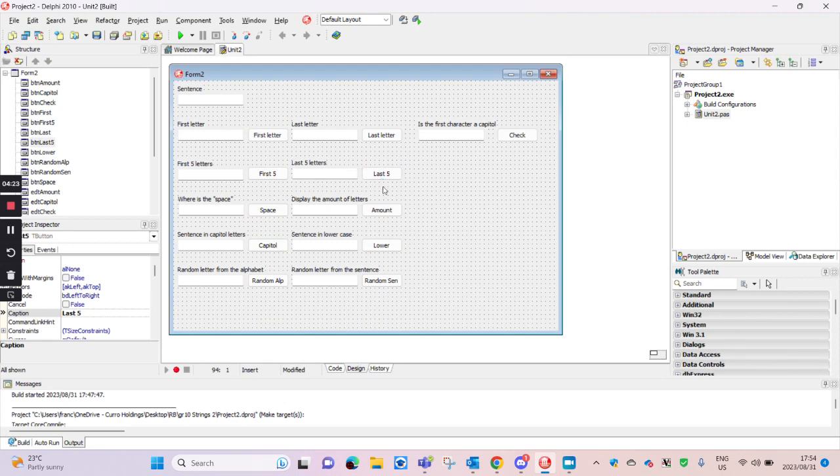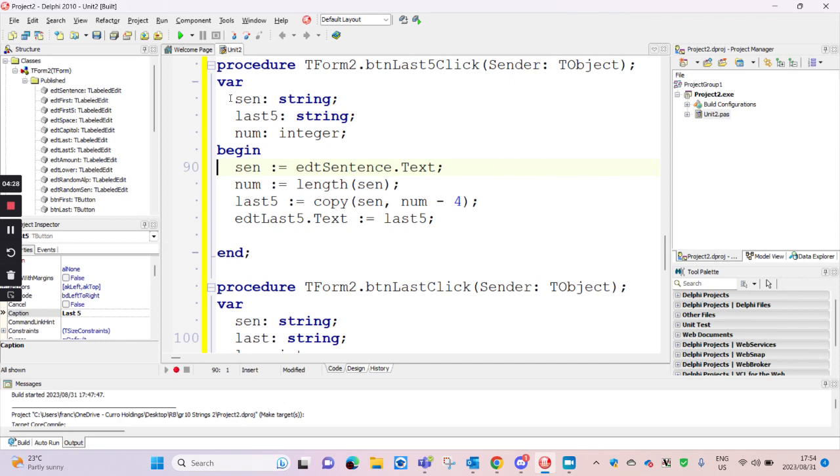Okay, let's have a look at this. So our last 5 letters. We've got a sentence variable, we've got a last 5 variable, both of them strings, and we've got num of type integer. Step 1, get the sentence out of the edit box. Step 2, find out how many characters are there in the sentence. Then for last 5, we're copying out of sentence, and we're starting at position num minus 4. And then we're displaying it.